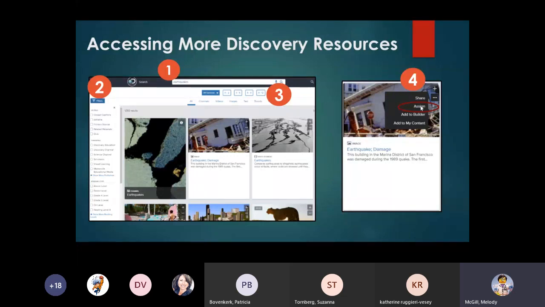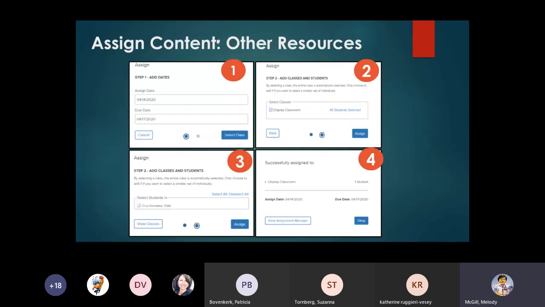This is similar to what you did within the TechBook, and it's the same throughout Discovery. The difference is the view that you see in the assigning the content menus. So again, you have your assignment dates. You have the ability to select the classes that you want. And then you have the ability, once you've done the classes, again, you'll notice it says all students selected.